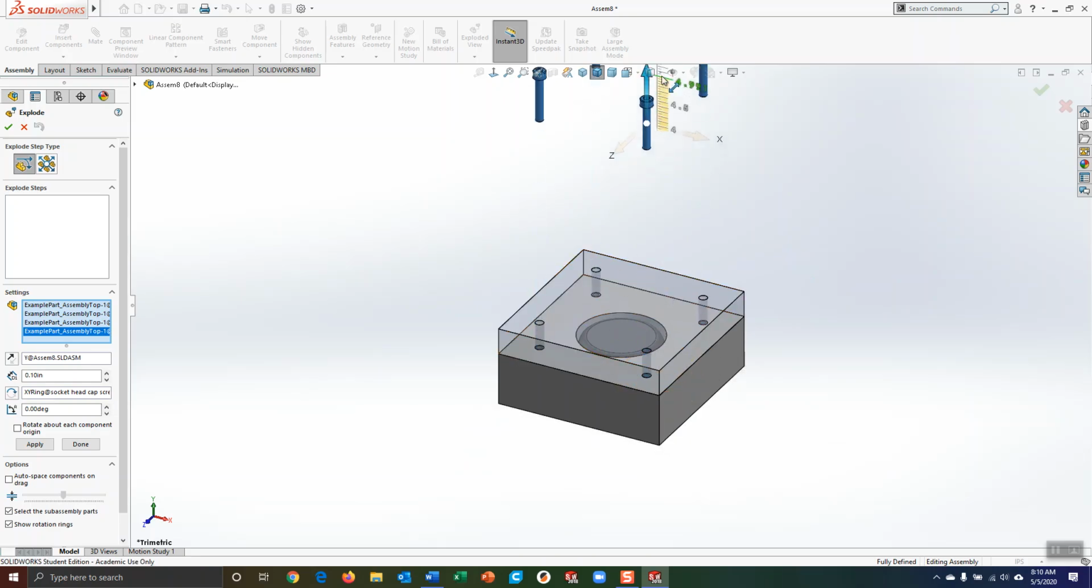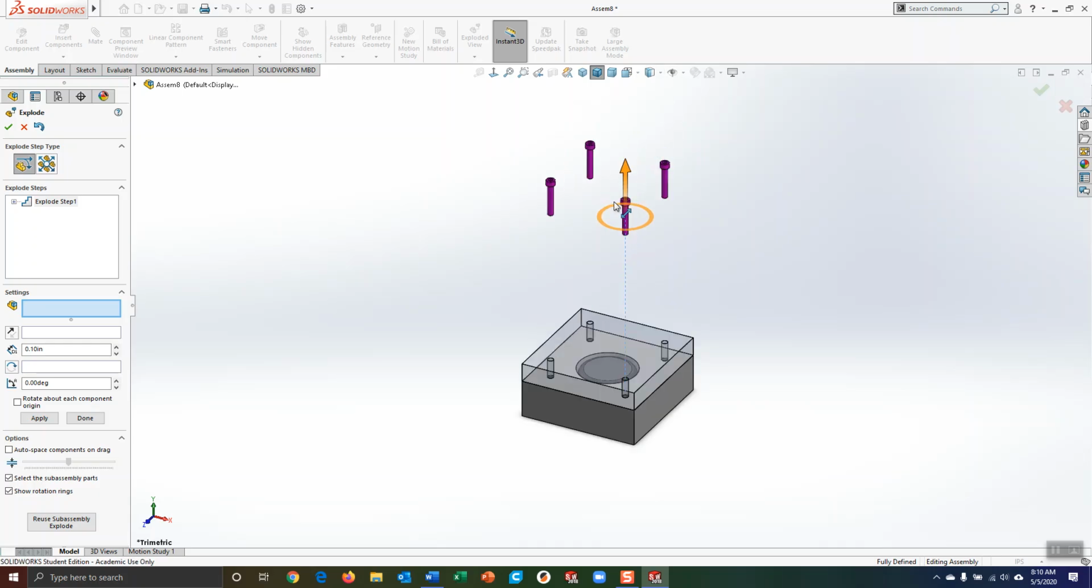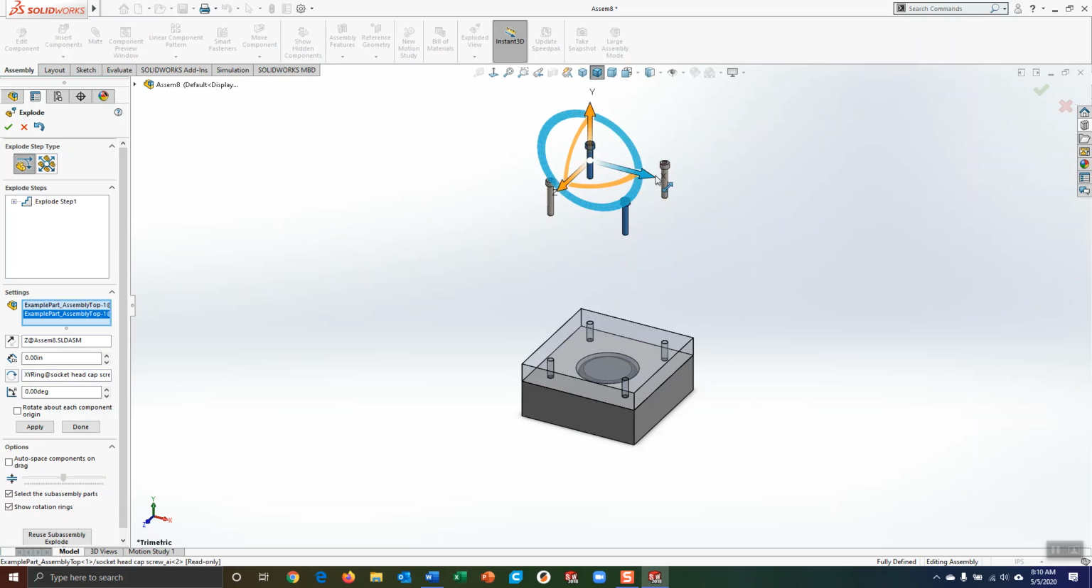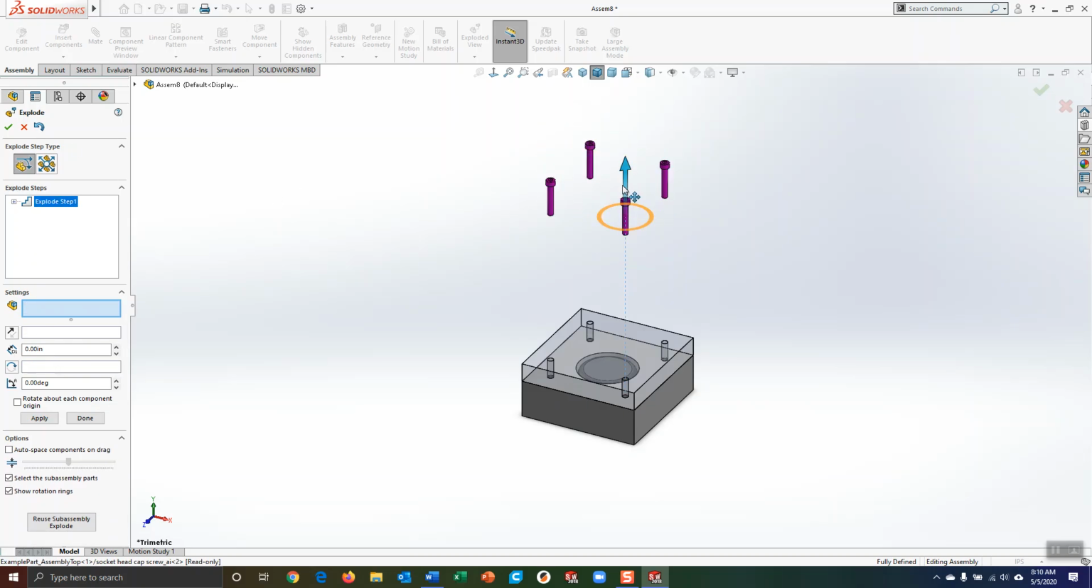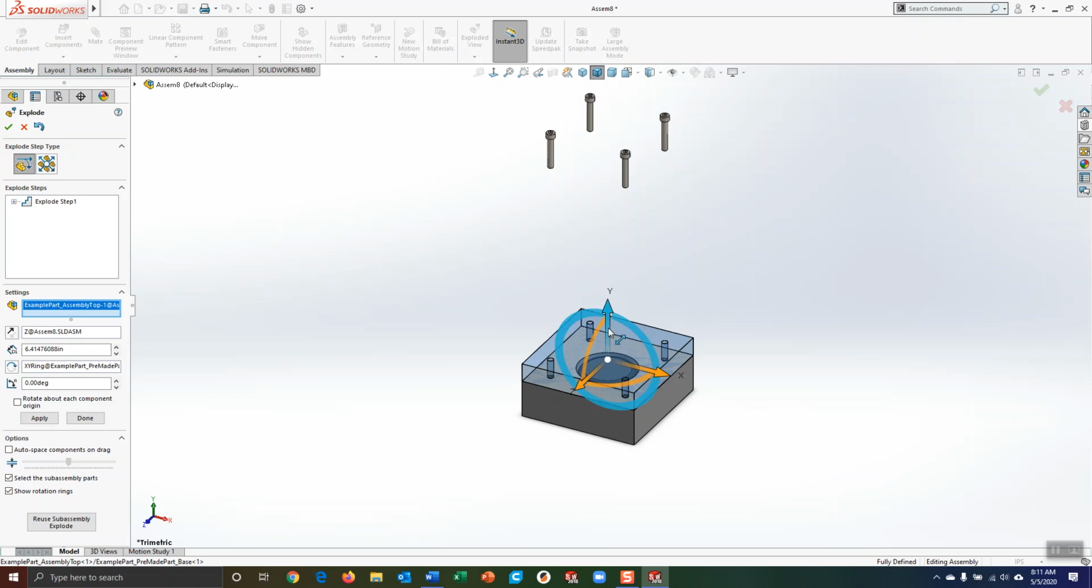So come up here and then just drag those out. Zoom out a little bit. See how we can go back to that step. All right, so now you can come back here and select whatever step you need and modify that. So let's just go through and make all of our moves. So now we can select this piece since the select sub-assembly parts is still on.